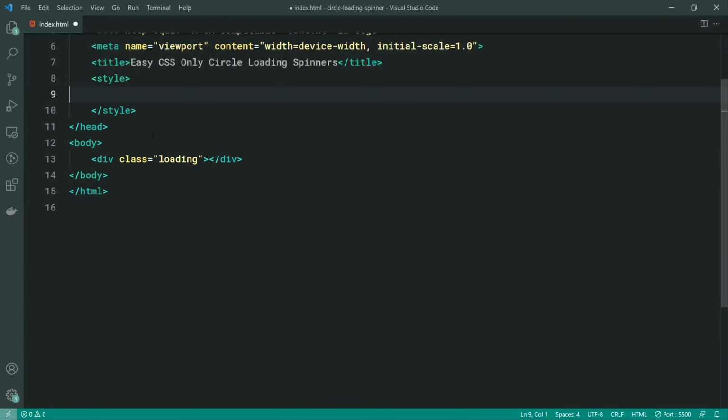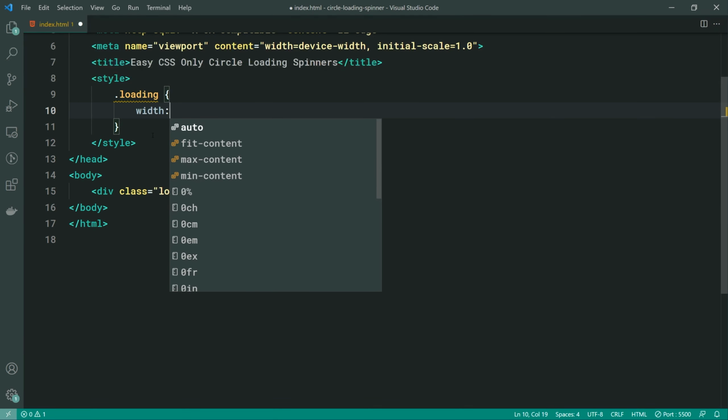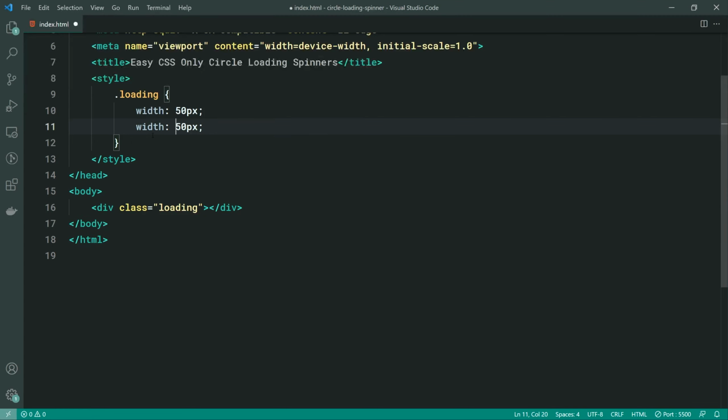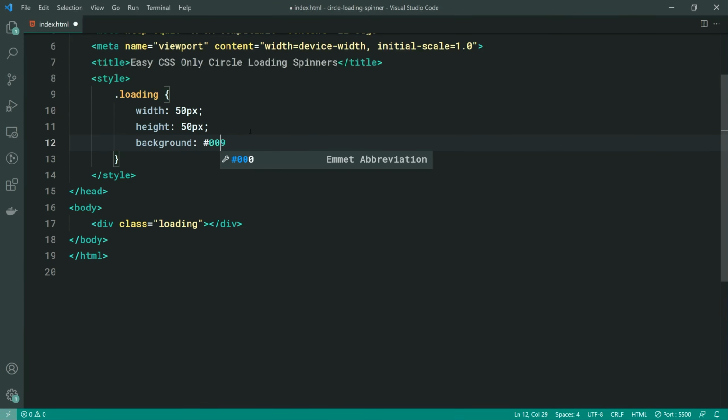So with that being said, going up inside the CSS, let's target the class of loading. For this loading class, the first step is going to be to set a width and height. We're going to say width of 50px and the same goes for the height. That way we get a perfect square. Then we're going to say background. Let's make this 009578, so my Dev Ed green color. I'm going to save this right here and go back in the browser, and of course we get something like this.